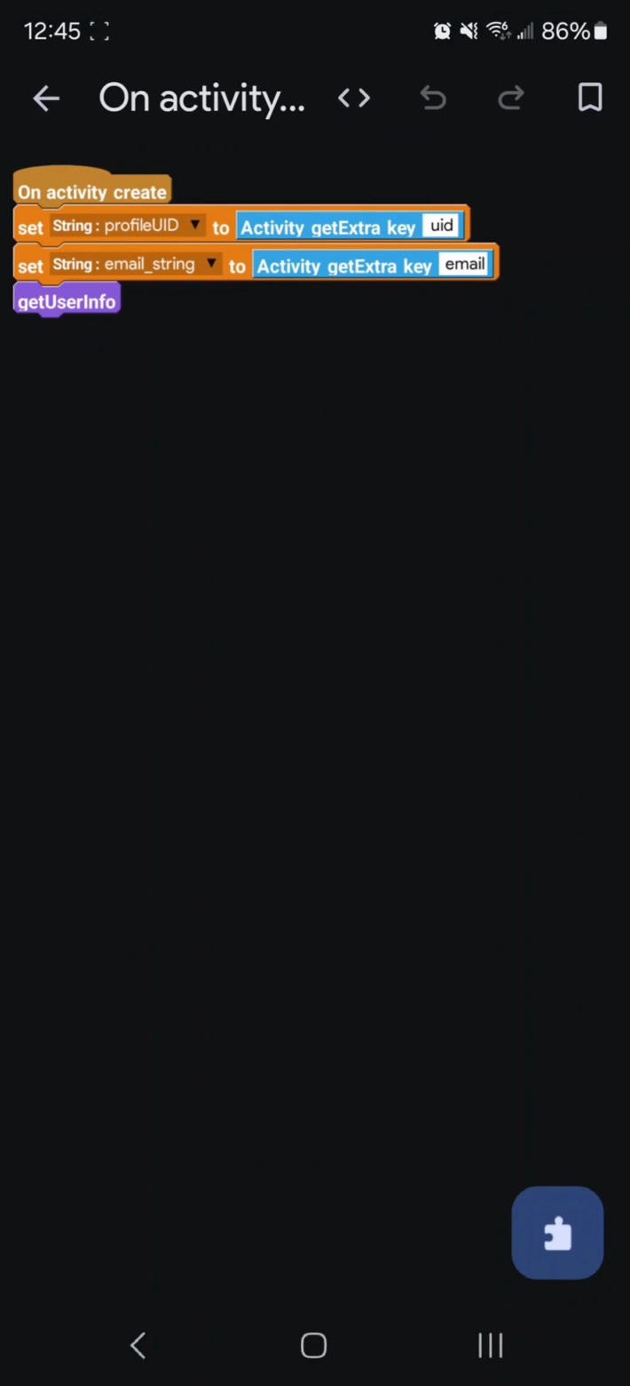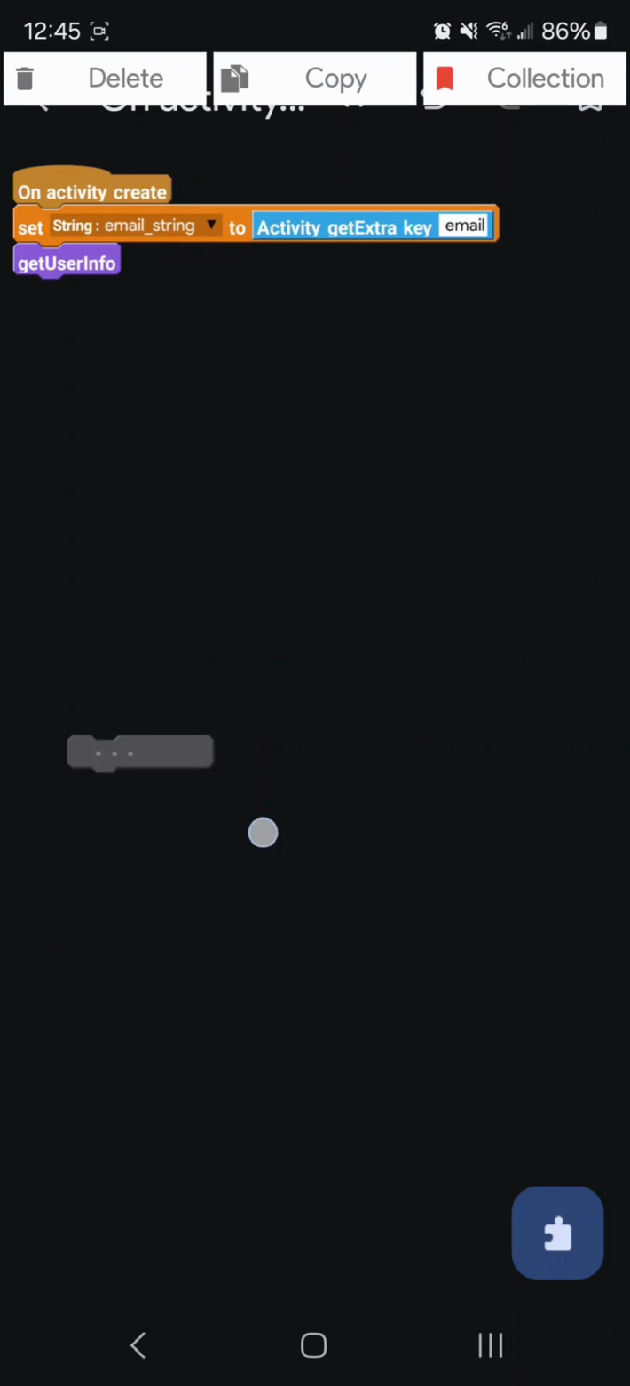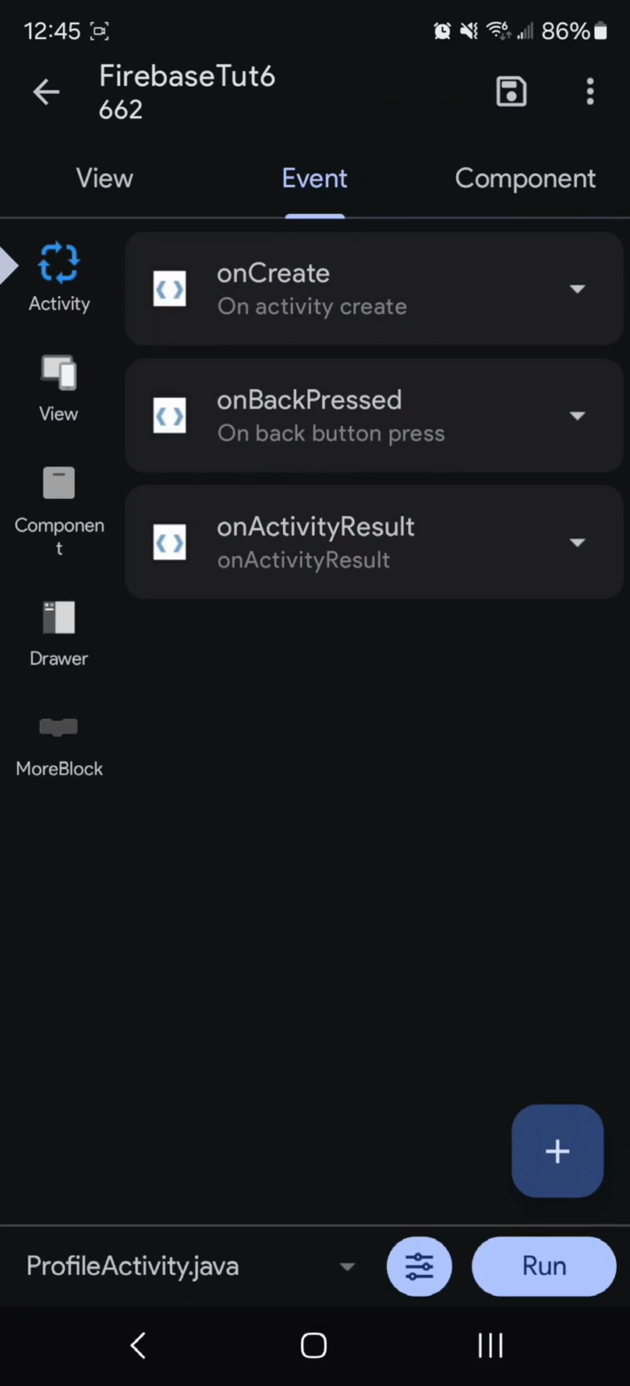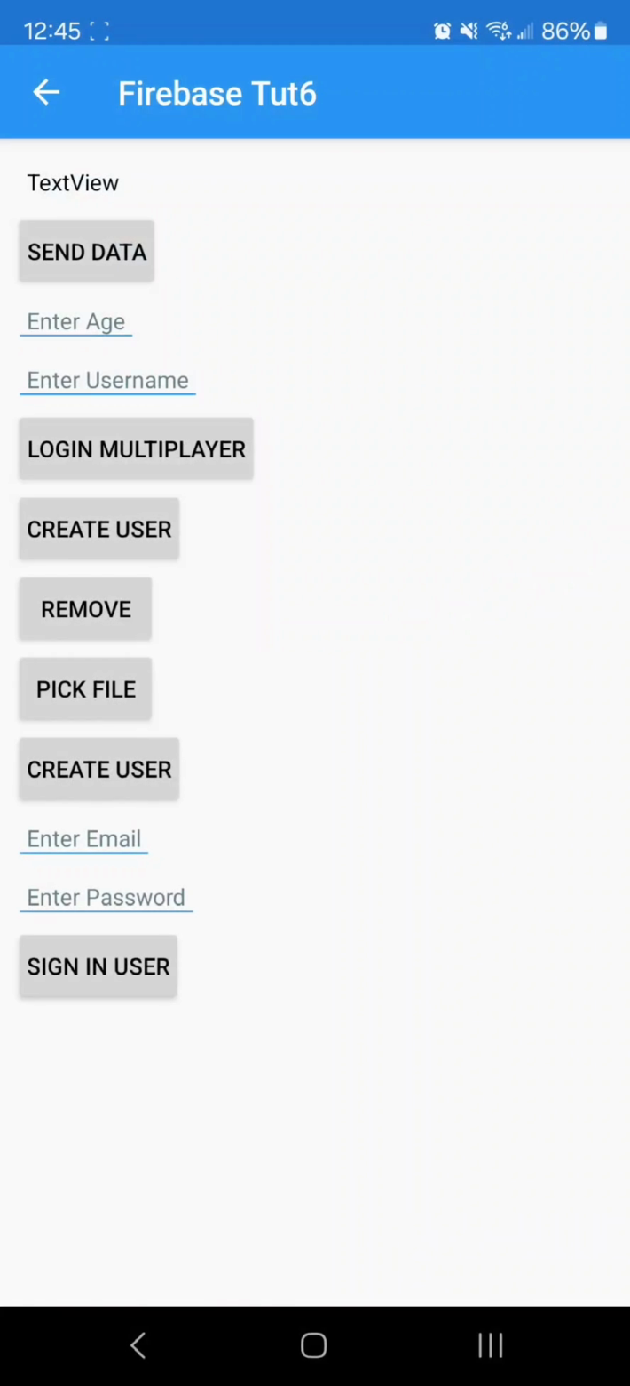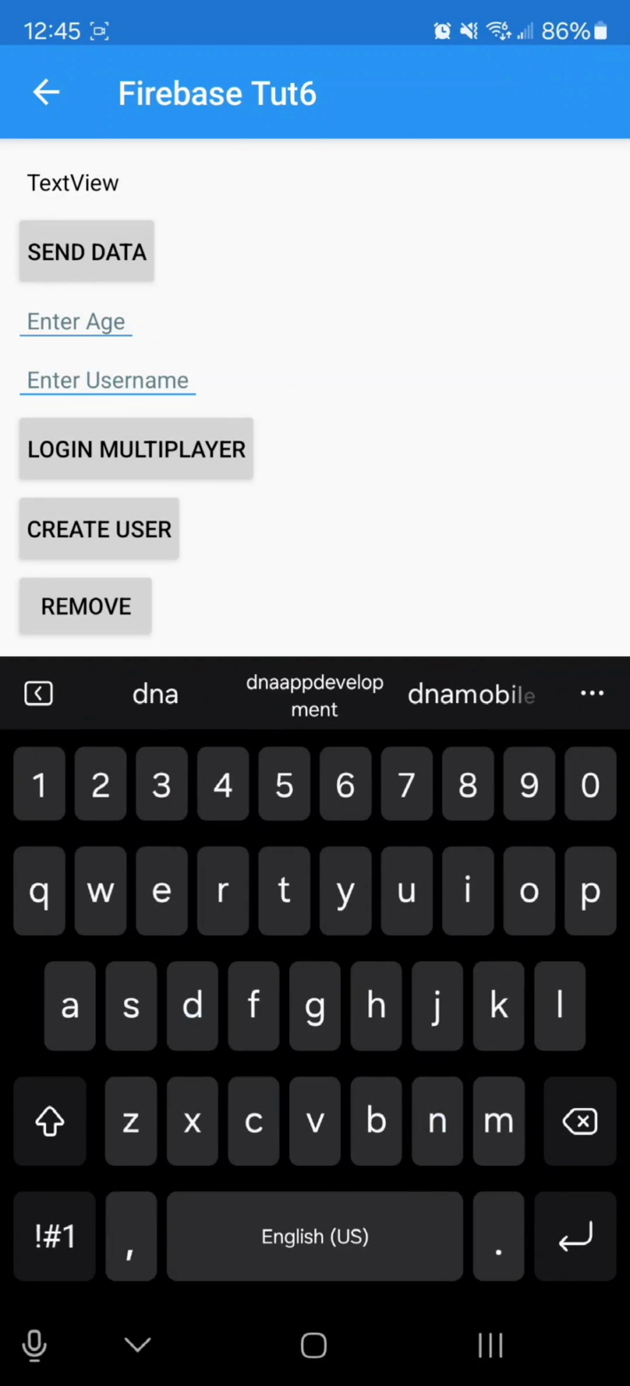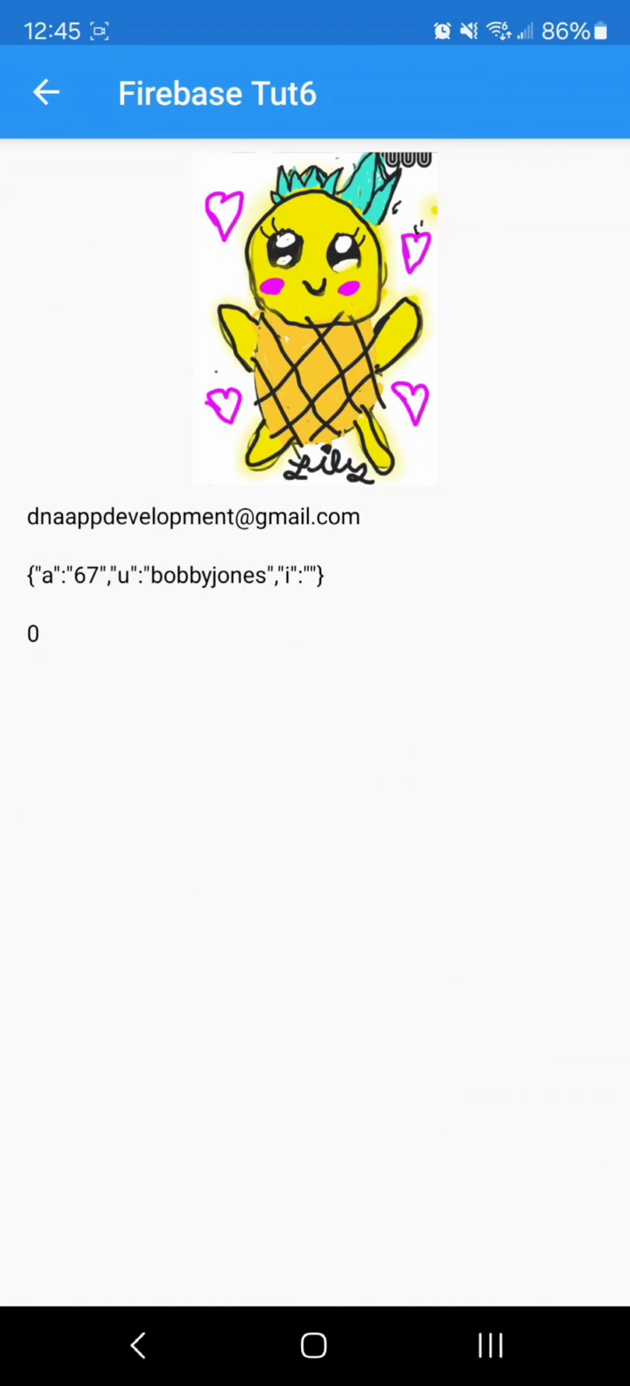So get user information. Now we're going to get rid of this profile UID as well because we're not getting that information anymore. Open. Now let's log in with our username and password, which is our email and password. Sign in, and there we go. Okay, so we did it properly this time. Sorry about the last time. I know that was kind of just a test.